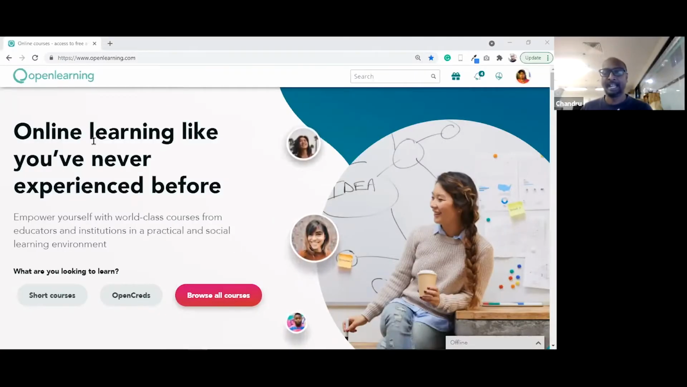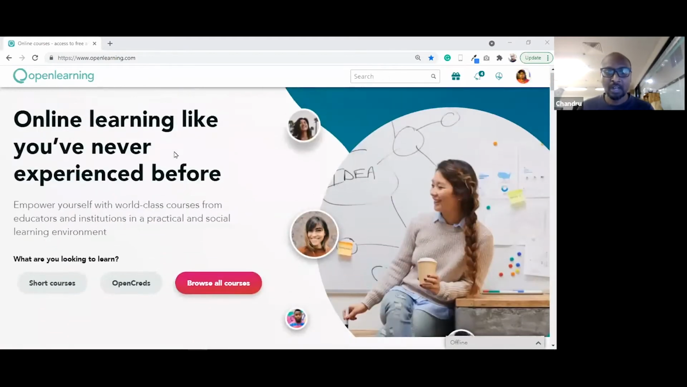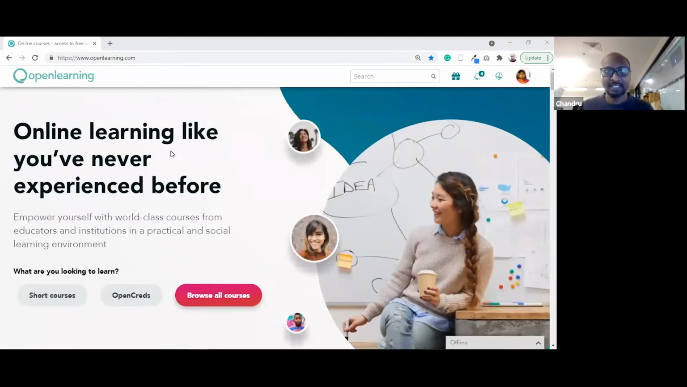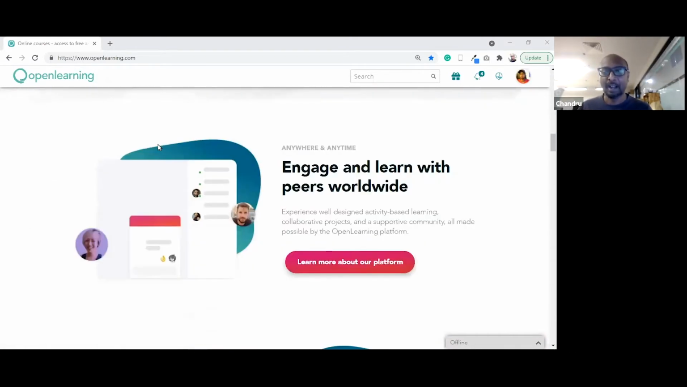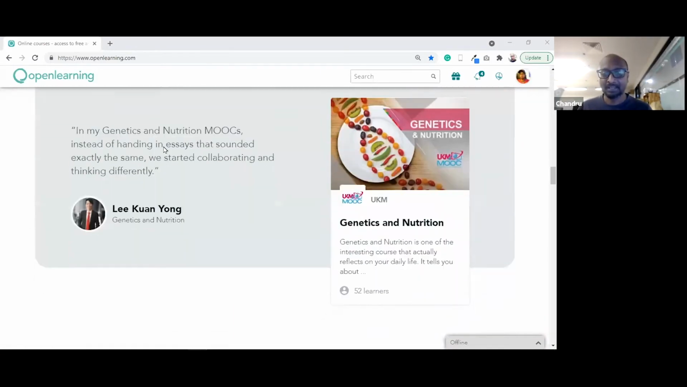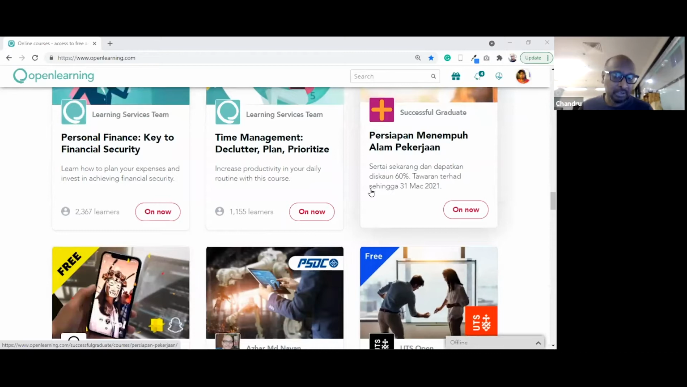Just open any browser that you like, Google Chrome or anything, and type in openlearning.com and you can see our page. Okay, so if you notice, many people are creating courses in OpenLearning. If you go to the OpenLearning platform, you can see our marketplace, where you can enroll in any of our courses, like free courses and paid courses.